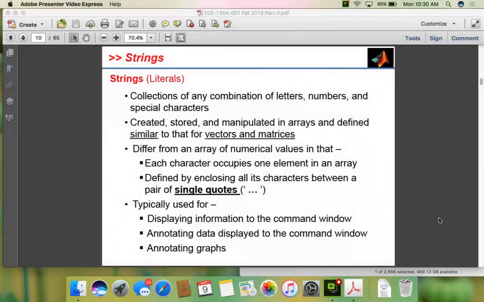In this section of the course regarding MATLAB, we want to discuss the concept of strings. Now, we've used strings before, and so you probably already know that a string is a collection of any combination of letters, numbers, or special characters. They can be created, stored, and manipulated in arrays, and defined in a way similar to that for vectors and matrices. So there are a couple of key differences between an array of strings and an array of numerical values.